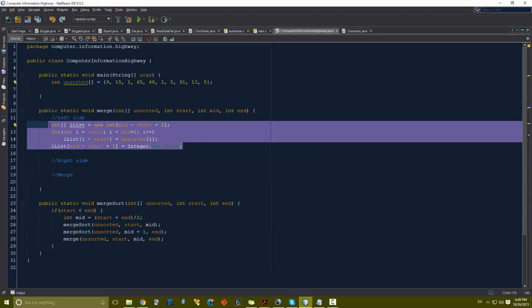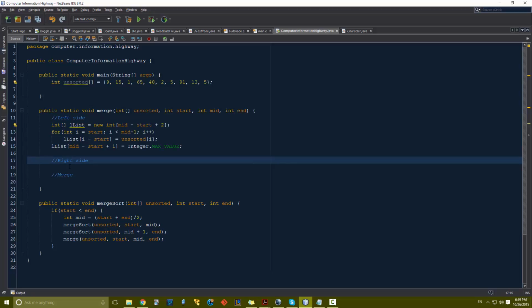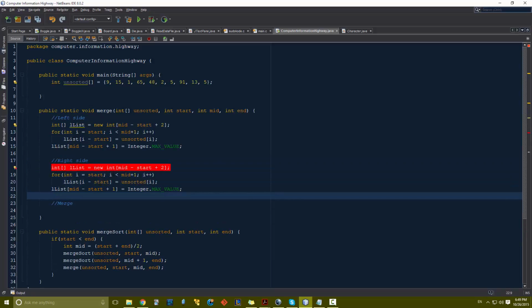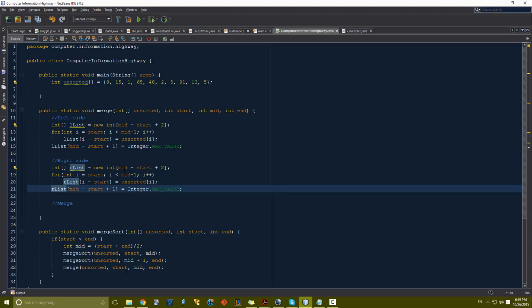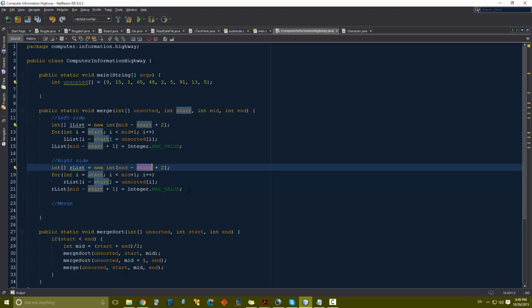So now we can pretty much do the same thing that we did here. We're going to copy it and paste it, and we're going to make this our right side. So we switch that to R, R, and R. And now our bounds are going to change as well. So rather than mid minus start plus 2, we're going to be doing end minus mid plus 1.